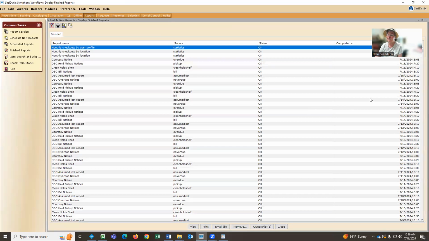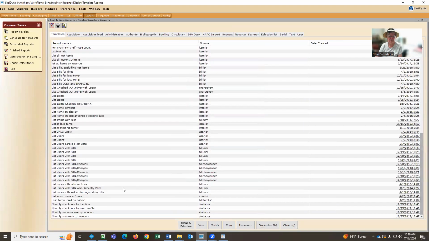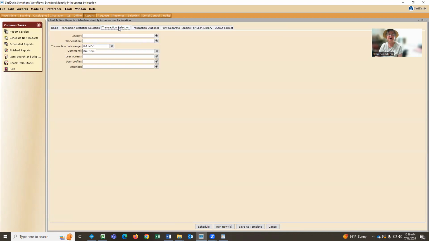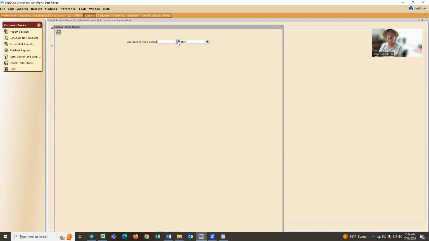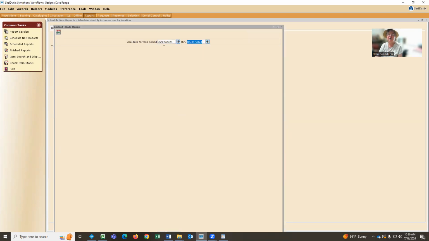Now we're going to do the third report on there. So schedule a new report and run down to the bottom of that list. We're going to do the third item. Then do our transaction selection so that we can set the date for that report. We want May 1st, okay, and May 31st. And okay, down there at the bottom, our dates look correct.